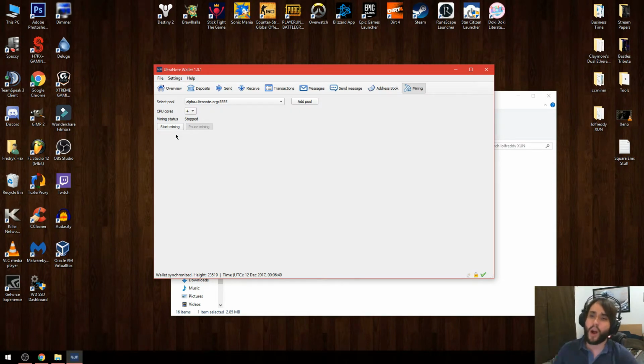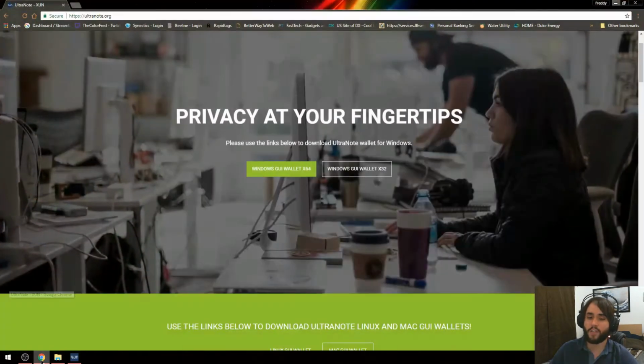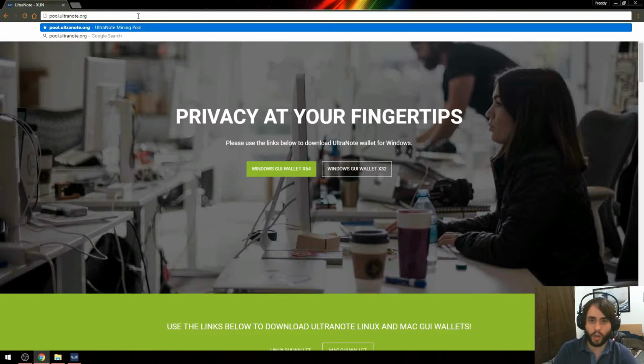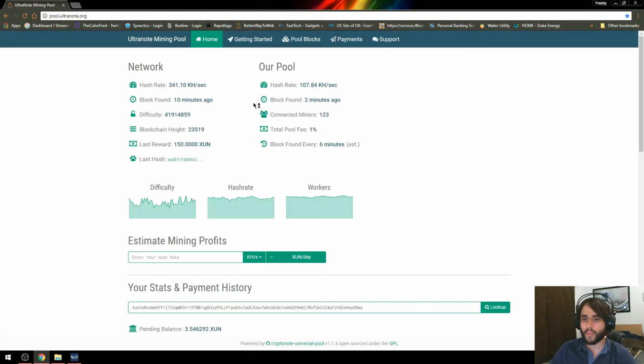Now, if you want to see the progress of how you're doing with your mining, it's super simple. You open up Chrome, Internet Explorer, Firefox, whatever, and you go to pool.ultranote.org and press enter. From here, you can see different statistics for the actual pool. The combined network hash rate right now is 341.1 kilohashes per second. That's pretty good right now because we just started this cryptocurrency. It's only like a month old.